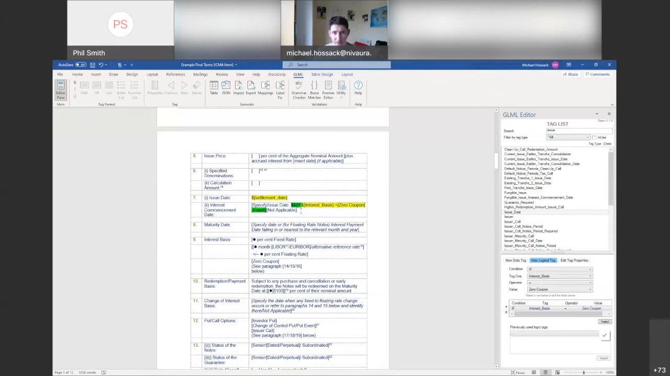But now if I wanted to finish this off, what I would need to do is insert another logic statement. Say if the interest basis is not zero coupon, then it'll either be specifying a date or specifying the issue date. And then within that, we'd have further if statements, depending on whether we want to specify the date or whether we're just going to refer to the issue date. And just through that process of identifying data points and inserting GLML tags to represent them, and inserting logic statements where there's conditionality in our templates, we can mark up the entire document into GLML.